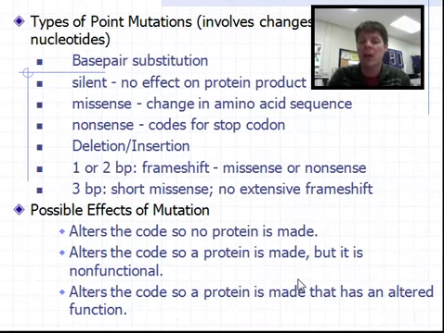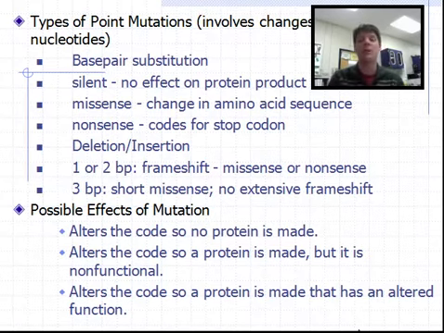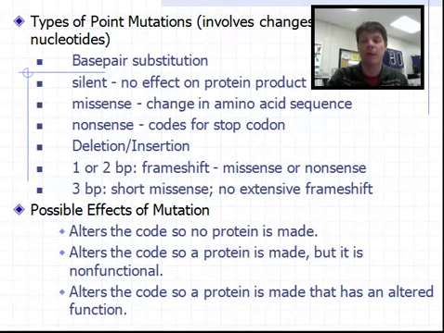Possible effects of mutation. It is possible that a mutation could alter the code so that no protein is going to be made. It might produce a different protein, which is non-functional. It doesn't do anything really for the cell. It might actually, a mutation could lead to a protein whose function is altered and actually winds up doing something different than what the original version of the protein should have been doing.